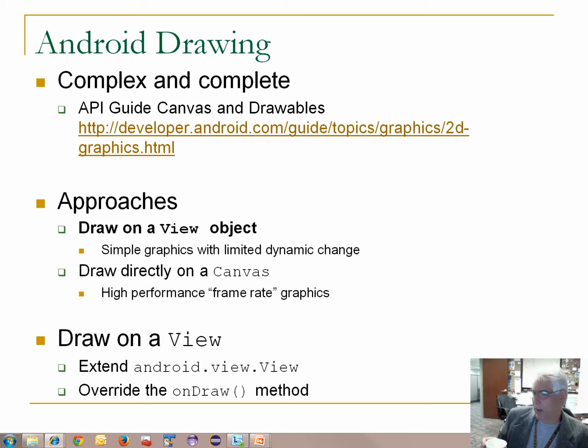For those of you that want to look a little bit more, and people do sometimes ask, people are interested in doing more complex games and more things with graphics. And like I said earlier, graphics programming is a blast. It's a lot of fun. There's a way to draw directly on a canvas. That's for high performance, frame rate graphics. Our graphics are something like 30 frames per second. So if you want to do frame rate graphics, which is really clipping along at a pretty good rate, you would draw directly on a canvas.